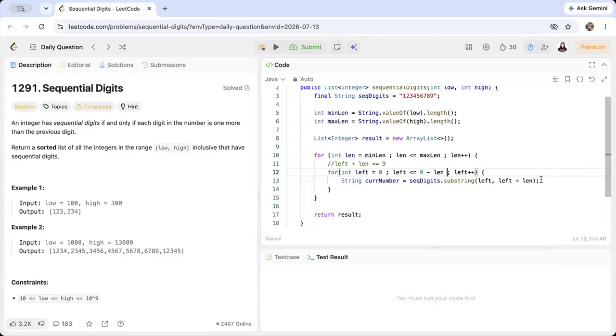And now what do we do? We have got this substring, right? Now we get the integer value of this. How do we get the integer value for this string? So my int number will be equal to Integer.parseInt of the string, which is currentNumber.